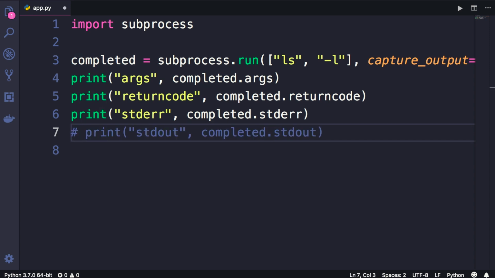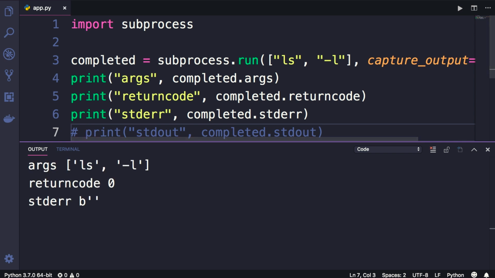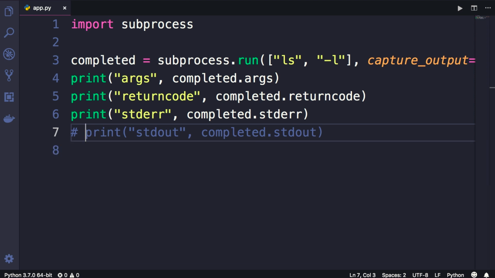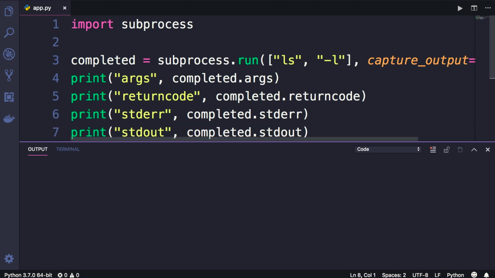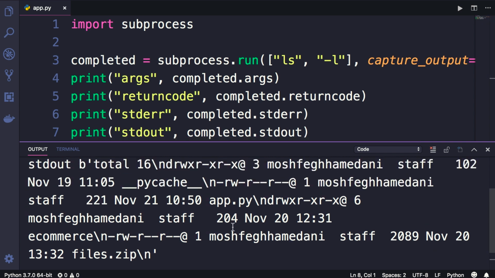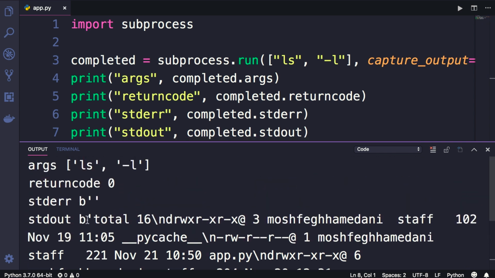I'm going to comment out this line and run the program. So look, we don't see the list of files and directories here. The output is available in this attribute. So let's print that and see what we get. There you go. Now note that this string is prefixed with b, which represents a binary object.